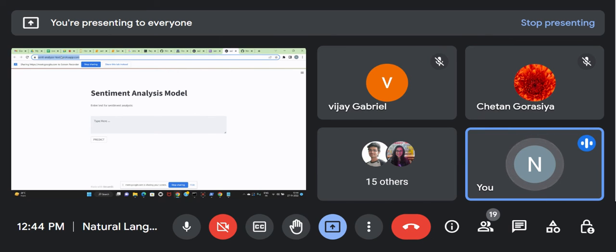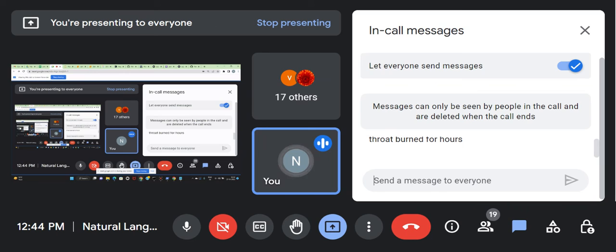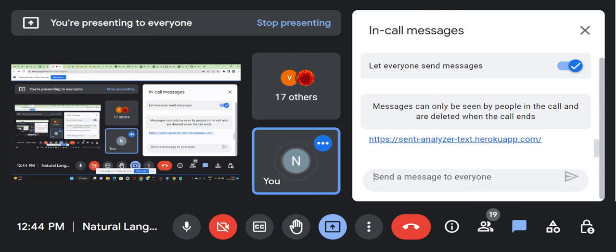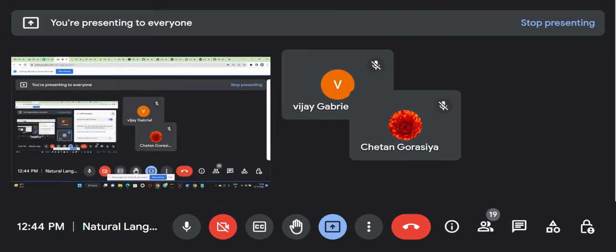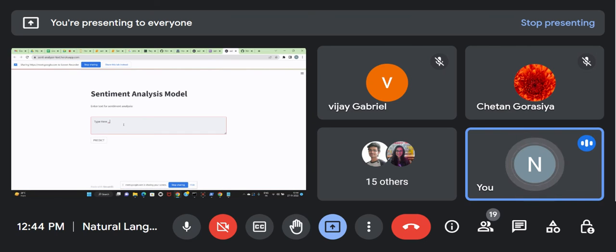You can also open it on your system. Copy the link and let me show you. I have sent you the web link in the comments, please check out the comment. You can click on that particular web link, and you can type here.